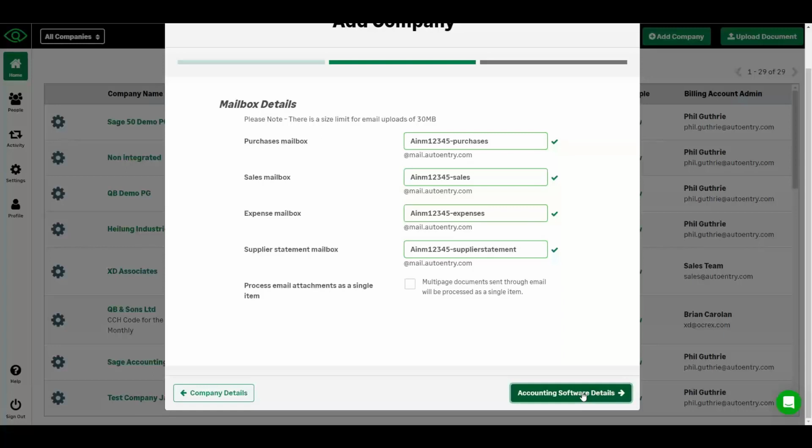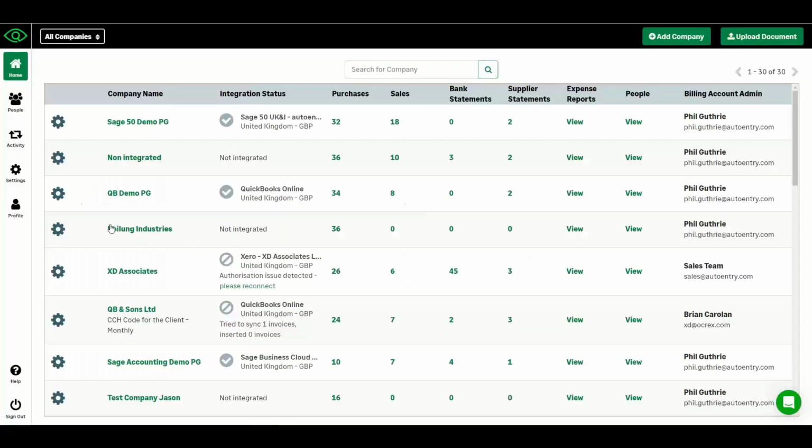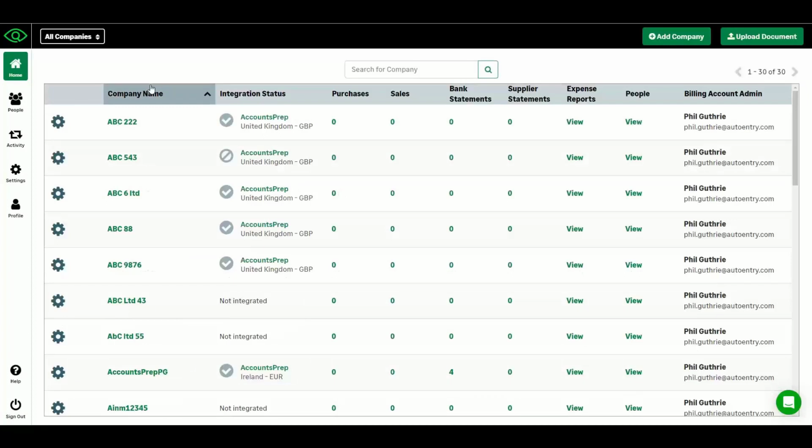You then want to confirm the accountant software details. And what we recommend you do here is select the Archive Invoices option, and your shared links field, you want to have those set to public. Click Create Company. That new company then will appear on your list of companies. Let me quickly sort these alphabetically so that new company that I created will appear. There it is.